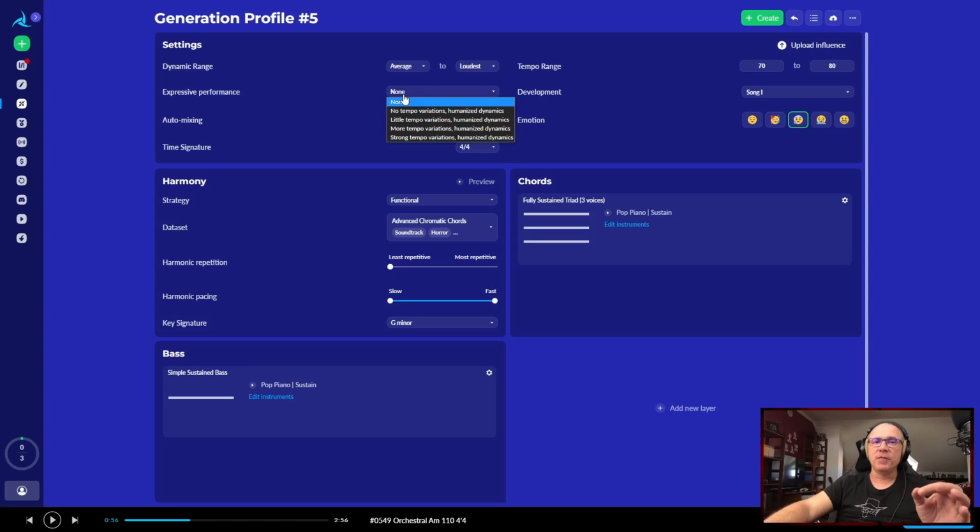Expressive performance is actually very interesting because it's not just about the dynamics. It's also about the tempo. I personally want to choose something with no tempo variations because I want to handle the tempo, but humanized dynamics gives me an idea of the things going up and down. So in the tests that I did, this was my favorite setting, let's say.